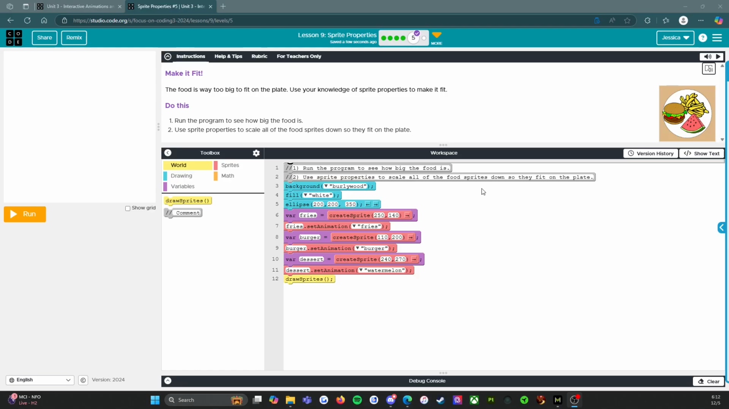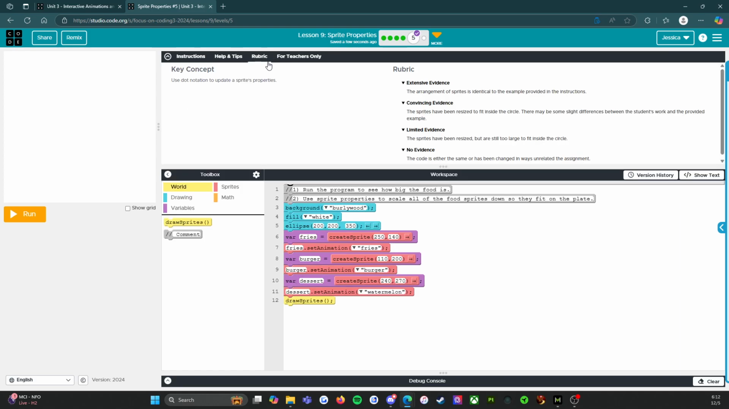We are on level 5. Okay, so this is the assessment level. All right, so you know how this works. I will read the directions. We'll look at a couple of tips or tricks if I can see them. We'll go over the rubric, but then you are on your own.